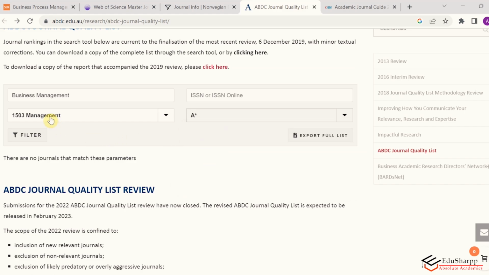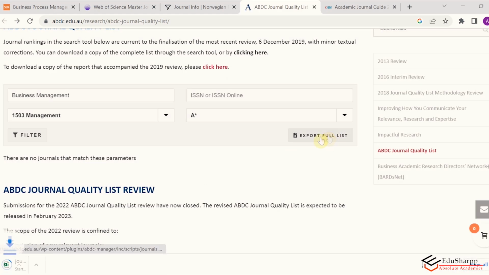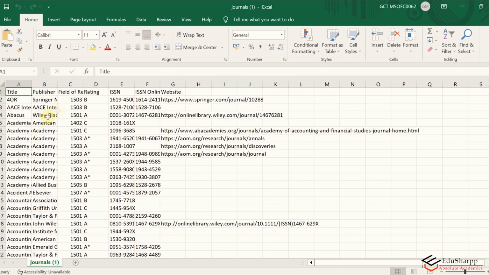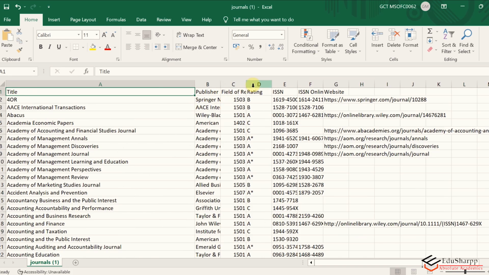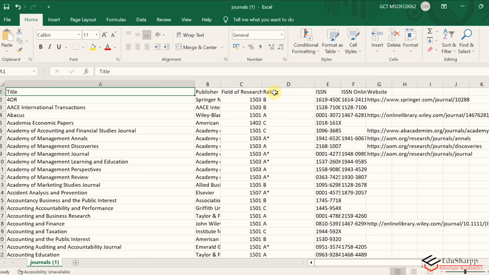And management we have already selected. You can also put your keywords here, and then export the full list. So we have applied the filter. Now we are going to export the full list. So this list is downloaded. Let's open it. Now we have this list of journals available. Okay, so you can see the ratings. Although we applied only the A filter, it is giving us the full list, so it's better. We can go ahead and find out the full list as well.